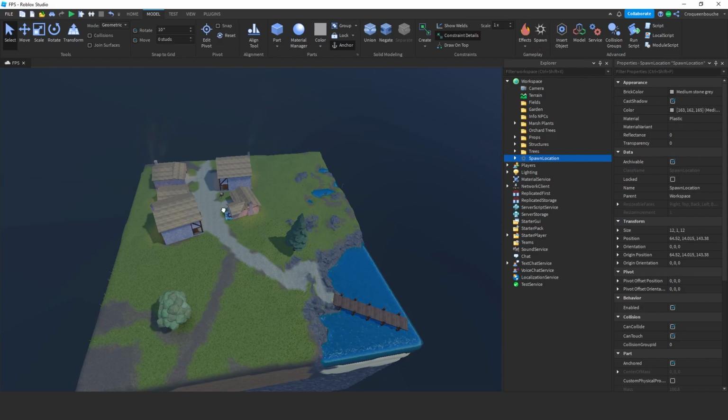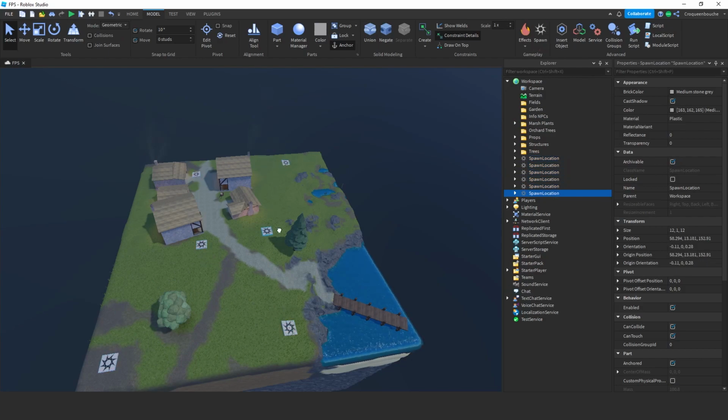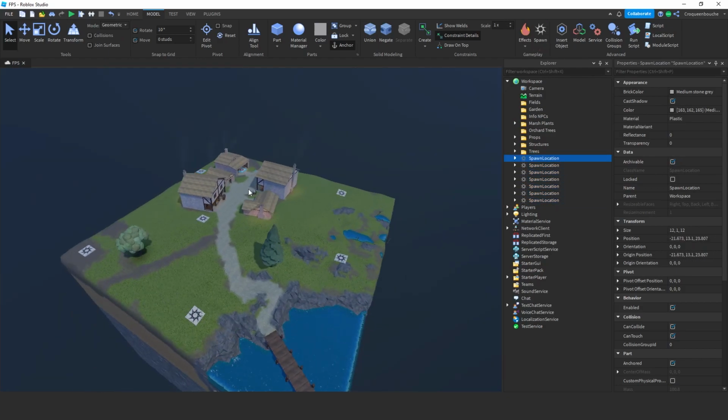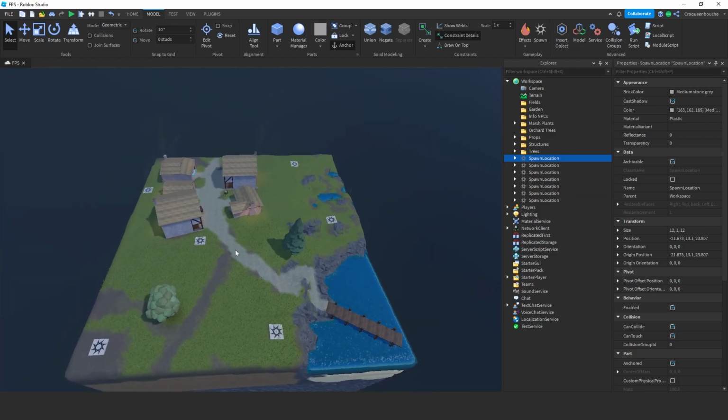The next thing I'm gonna do is to create some spawn points by clicking spawn in the model tab. We are gonna put a few of these around. Let's put one inside this house as well. When we have more than one spawn location, players will randomly spawn at one of these.